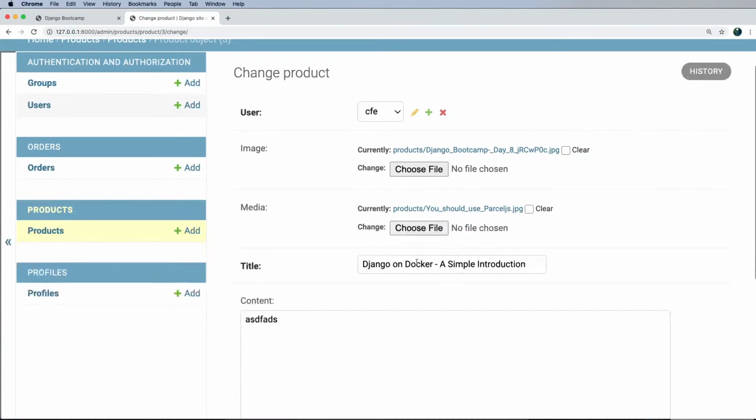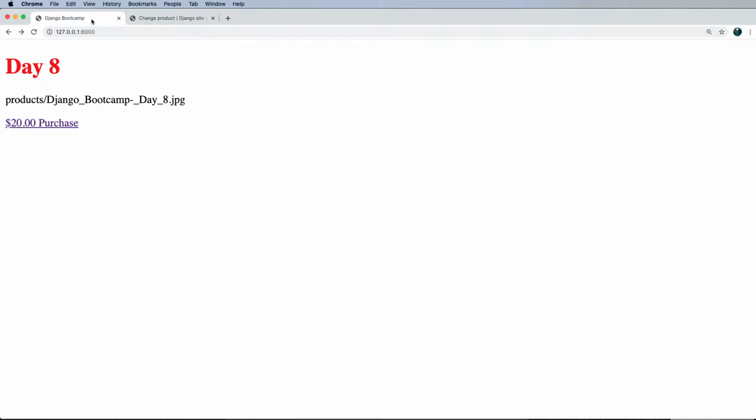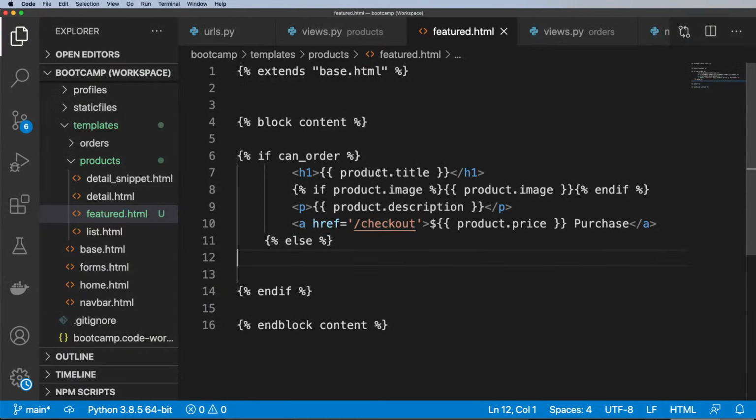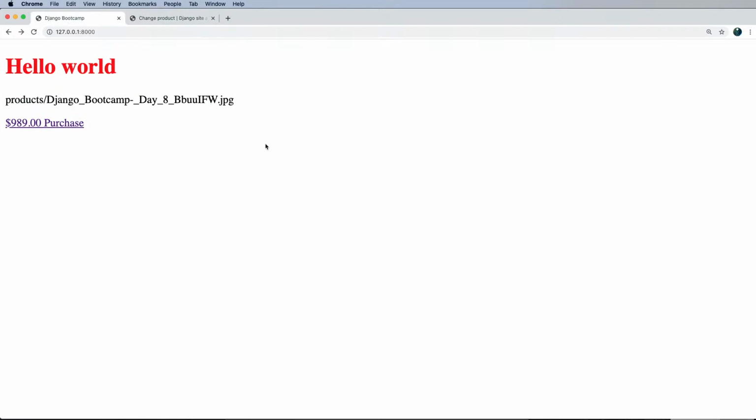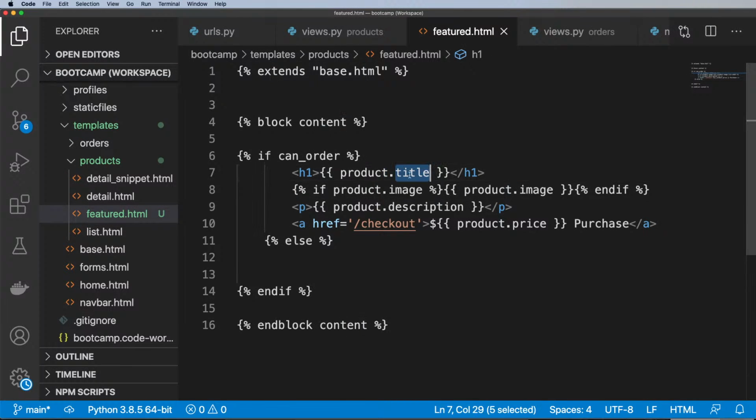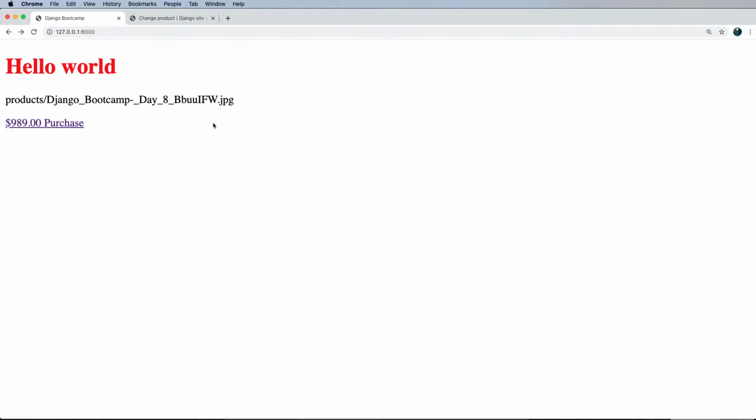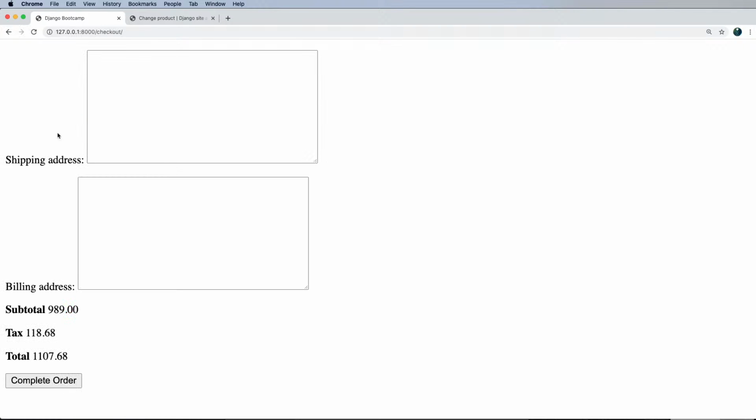And what do we call this one? Django and Docker, a simple introduction. Okay, so yeah, so this might actually be that. It's just got the wrong title there, which is interesting. So product.title here is not coming through. Did we give it a different name? No. So that's odd. Product.title. Okay, so we're going to have to solve that in a minute. But now I can go and purchase, and at least I see the correct totals and all that for this checkout method.